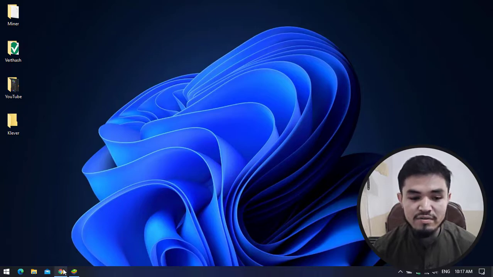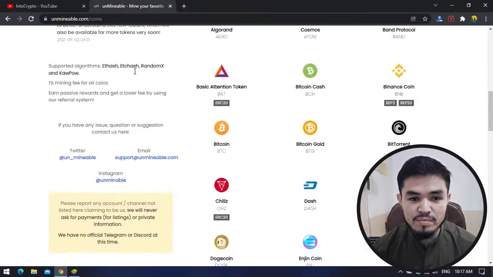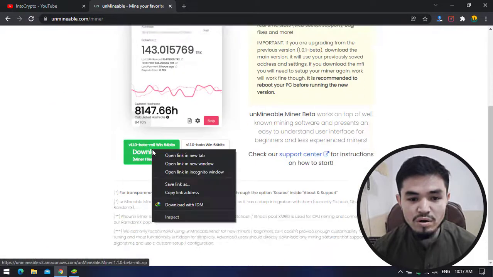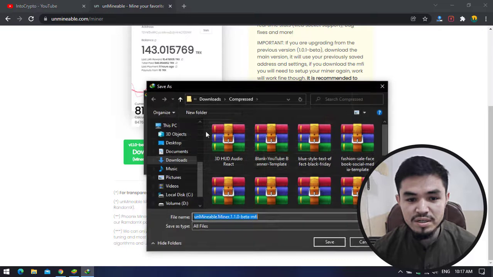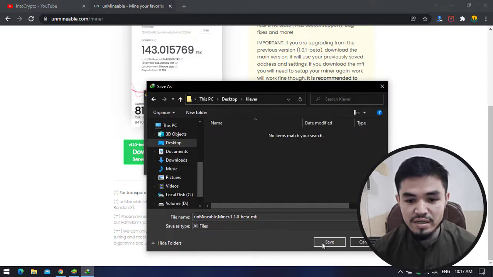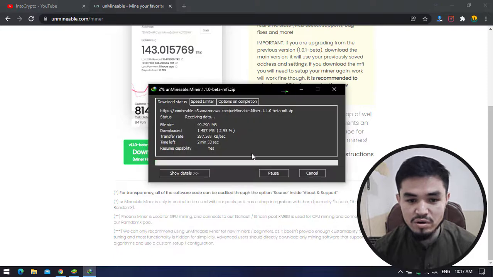So here again I will go back to unmineable.com. Once you are here, click on download. Here is the download. Right click on this. You can save the link as, or you can download it with IDM. So I will click on download with IDM and click on this three dot and select the desktop and select the Klever folder, and here is the save and start the download.